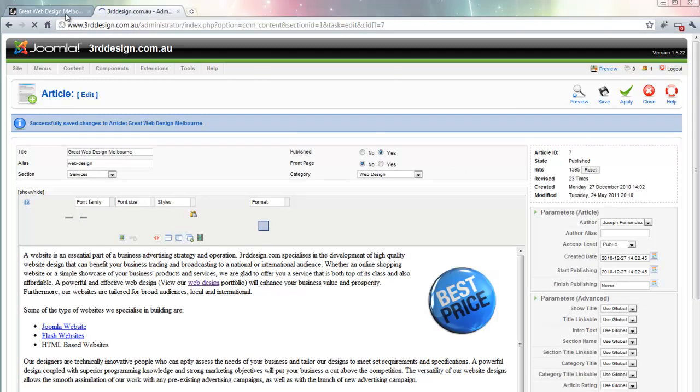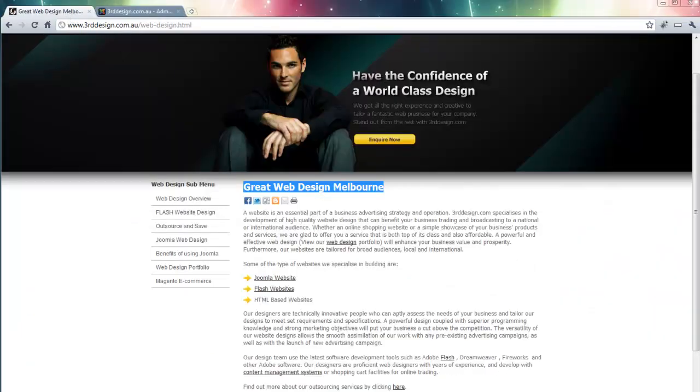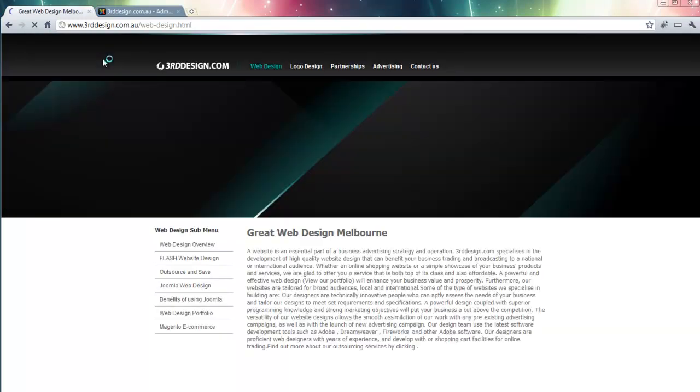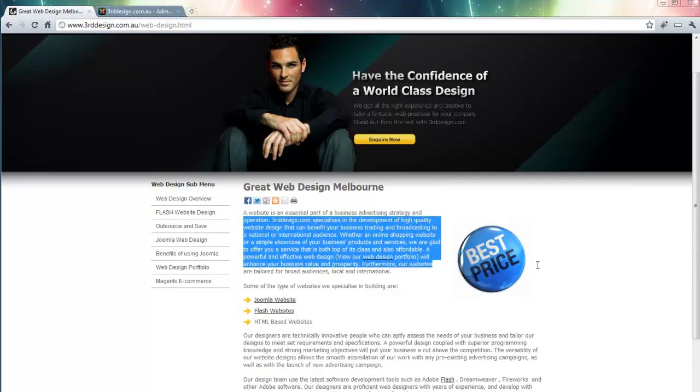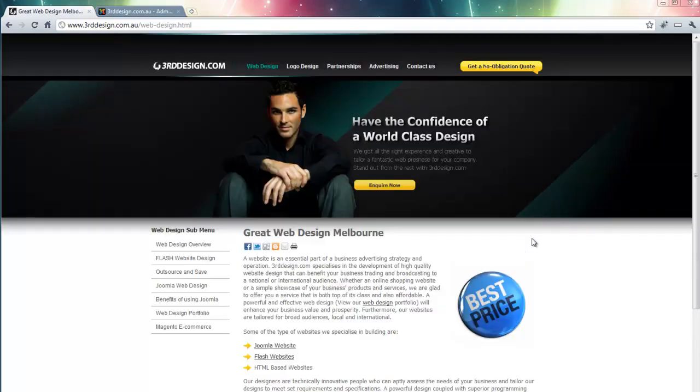So I pop back to the front end of the website and refresh the page just to make sure that my image is placed in the right position as I wanted it to be. And there you have it. The image is placed in the top right hand corner of the page, just like I wanted it to be.